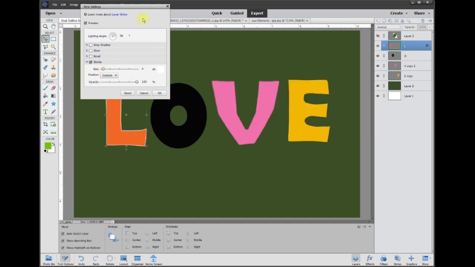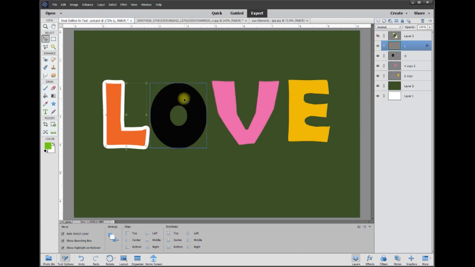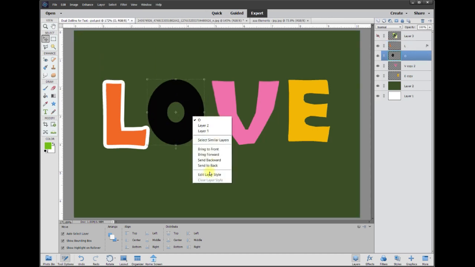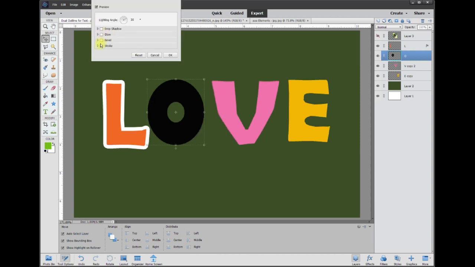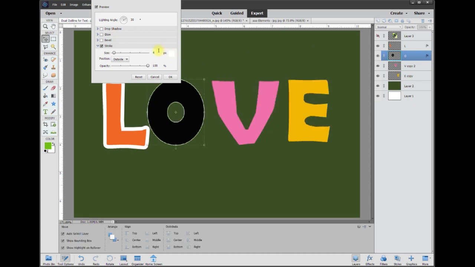Now let's change the line thickness of the stroke. I'm going to do something like 9 points. It looks like a nice size of an outline. I'm going to hit OK. I'm going to do that same thing with this one. We're just going to do the exact same thing. Hit edit layer style, go to stroke, make sure that this says outside, change the black to white, hit OK, change the thickness from 4 to 9 points, and that looks great, and you can see that's starting to come together.